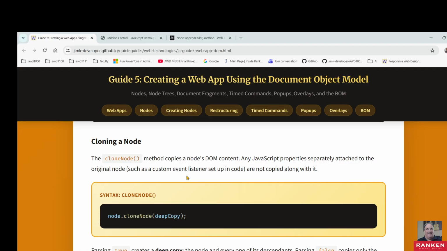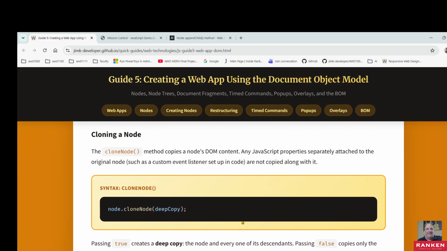So remember that when you do a clone node, because we looked at some examples in our demo where we did our event listeners, right? If you've got an event listener and you use cloneNode, it's not going to bring that along with it. It's just going to take care of the original element, right? So any JavaScript attached to the original could be colors, style, all those things. Such as a custom event listener, like I said, are not copied along with it.